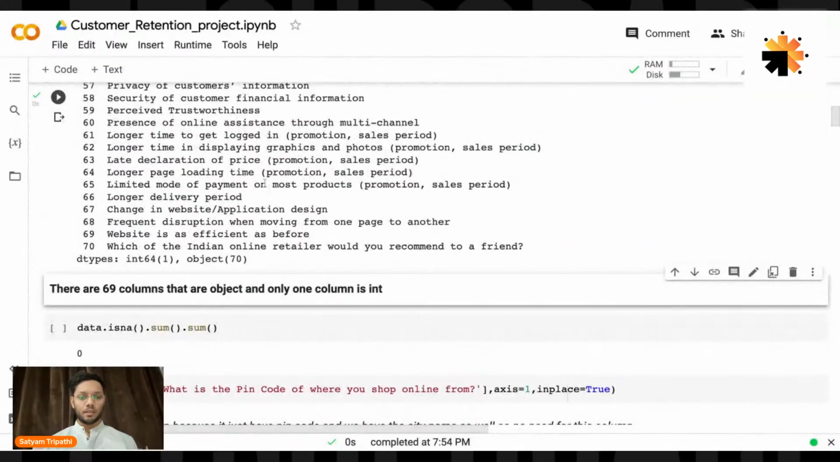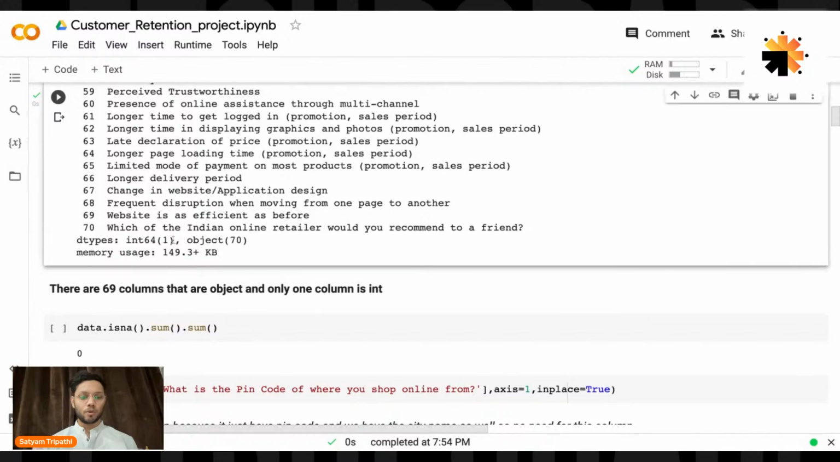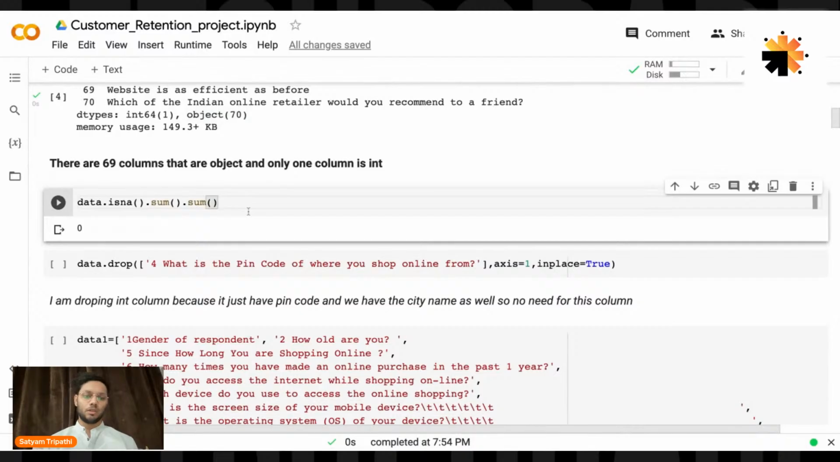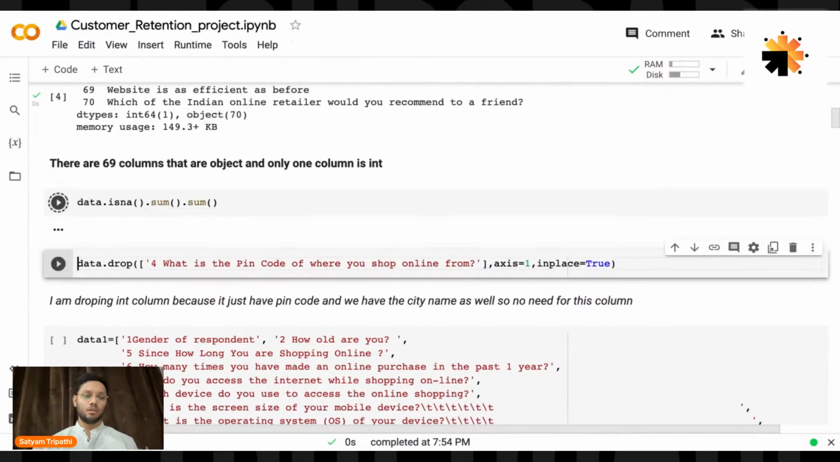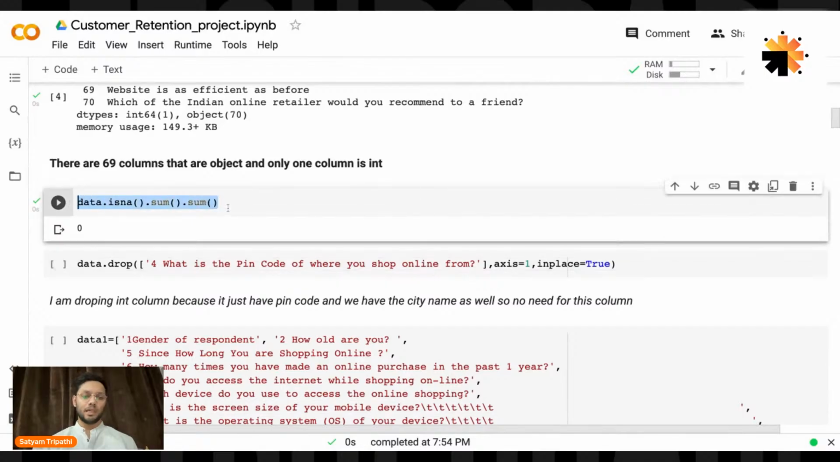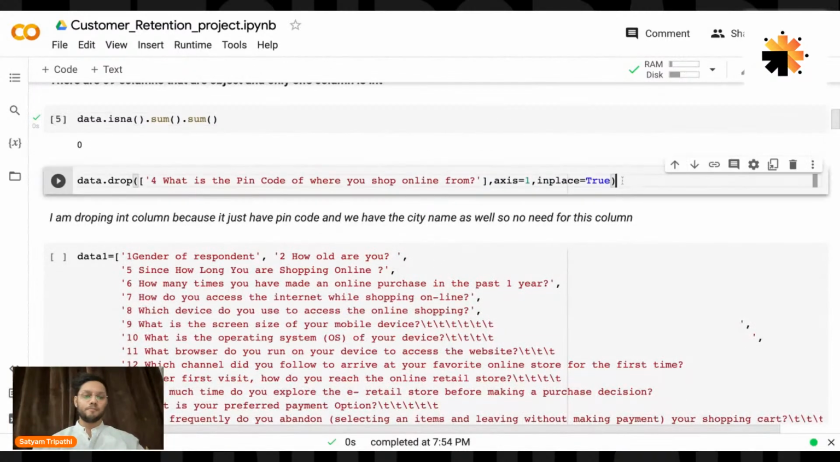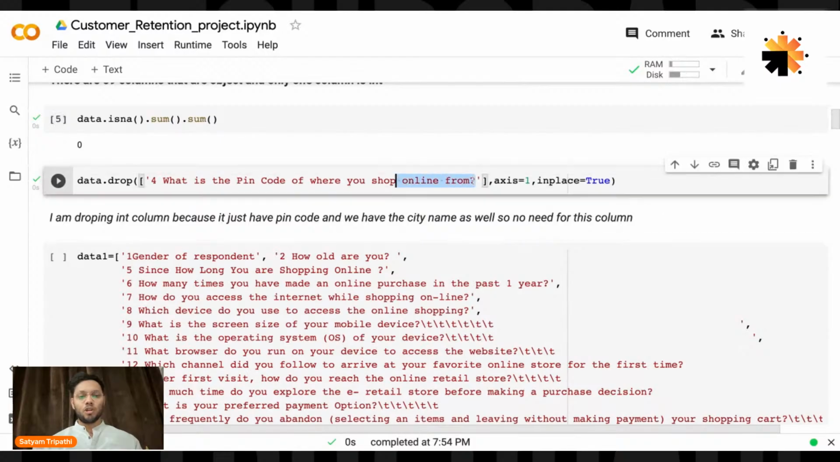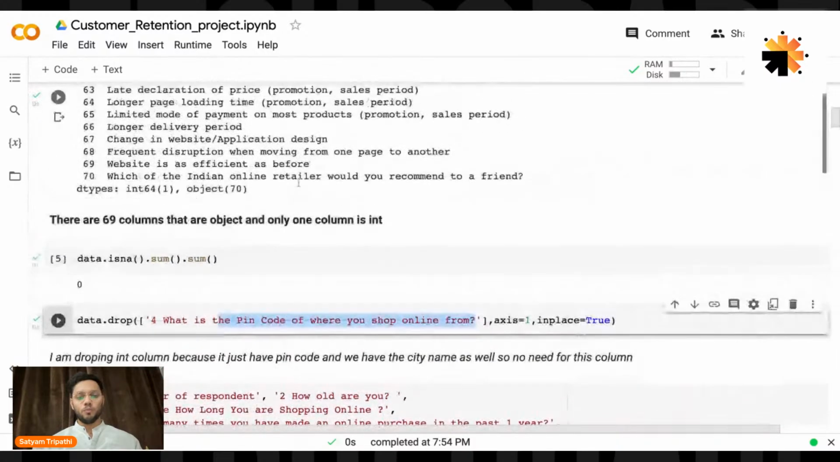Okay, if I just talk about the int, there is only one column that is an int type, and the rest of the 70 columns are just object type. Now if I wanted to know how many none values are there, I can use this same line of code that we discussed in yesterday's class. Okay, now what I have done over here, this is the column, the pin code of the pupils.